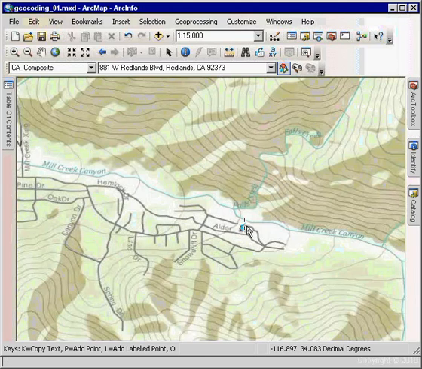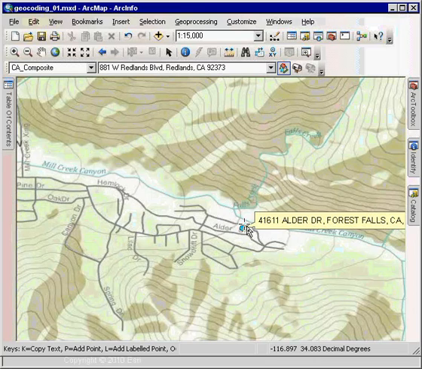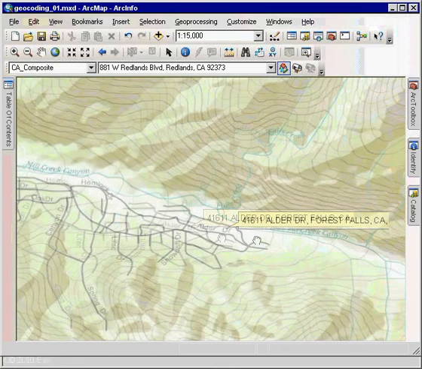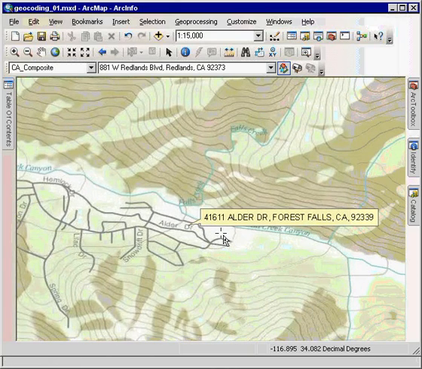And if I want to make my life a little easier, if you look in the lower left-hand corner of the dialog, you notice that it gives us some key shortcuts. K to copy the text, P to add point, L to add label point, or even O allows us to add that call out. So now we've added this call out that shows us the address that I need to drive to so that I can go for a run after work today.